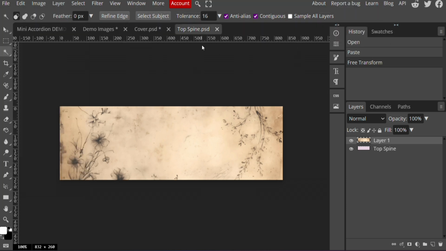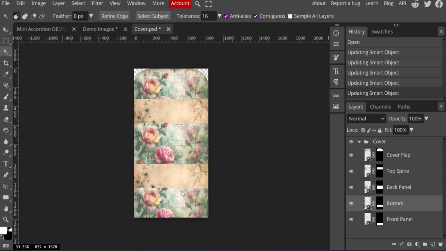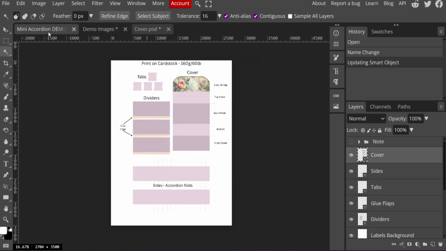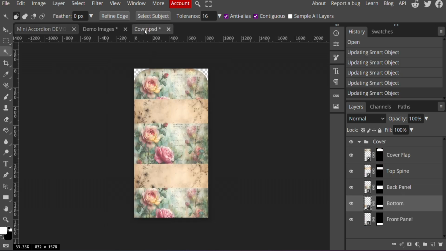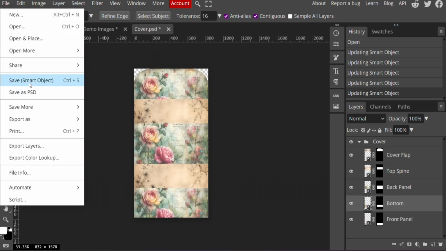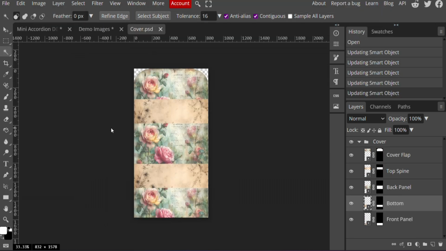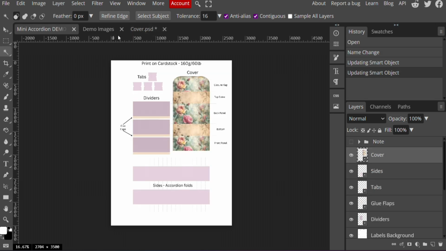And now you'll see it has updated, and now I need to save the group again if I want it to update in my main design. As you can see, there's nothing there because I haven't saved the group. So save smart object group, and now it will be updated in my main design.